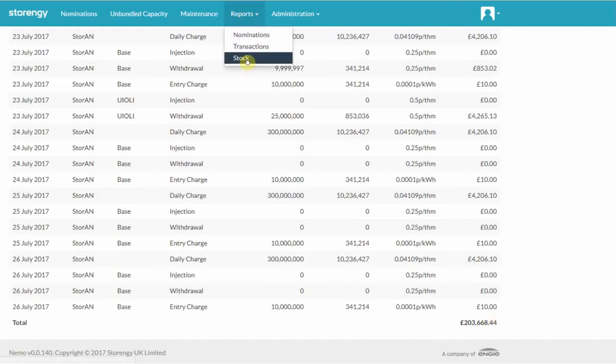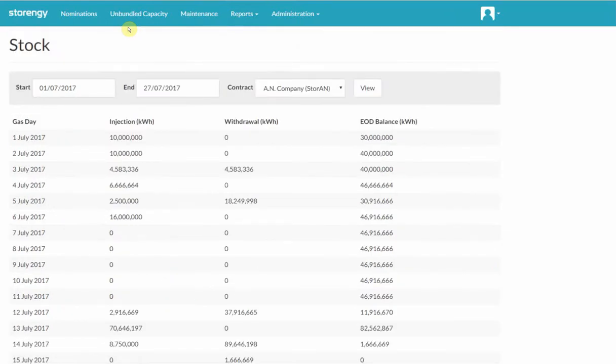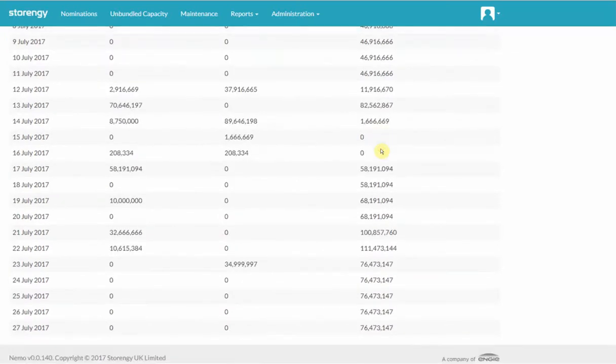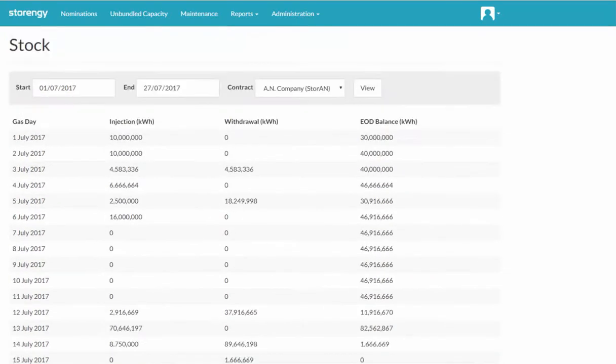Okay, then the final report that we've got here, this is a stock report. It has been requested by multiple customers over the years, so we thought we'd just put it in the system, make it available to help your back office. So for every gas day in the period that's been selected, it gives you the gas day, the total quantity injected, the total quantity withdrawn, and the stock balance at the end of the day. Nothing fancy, nice and simple, but it is a report we're very familiar with from various companies, so we hope that will help.